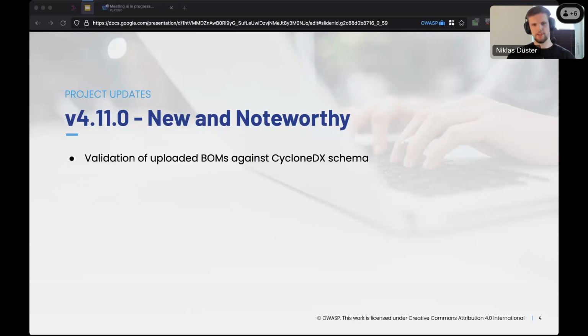First up is the validation of uploaded BOMs against the CycloneDX schema. You may or may not have noticed that this is currently missing in Dependency-Track. So if you upload an invalid CycloneDX BOM to DT, you will not get immediate feedback as a user. Processing is asynchronous, so it will fail in the background, but you who has uploaded the SBOM will not know about it. That is an unfortunate situation that we recognized. So now we added validation.